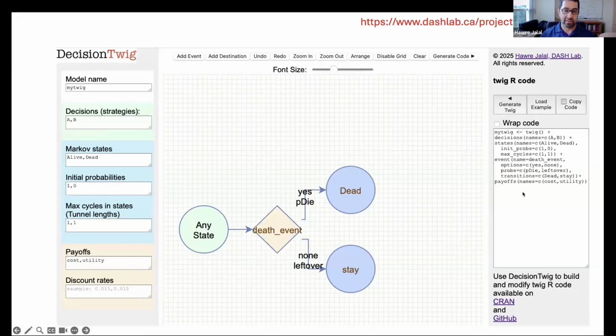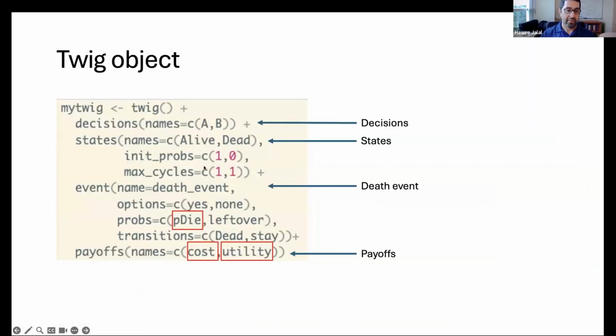So if somebody is more visual, you can use the graphical user interface to see what the model looks like and interact with it, and to build the R code. The components here in the decision twig are these functions: p die, the cost, and the utility. These are functions defined just the same as any other R functions.